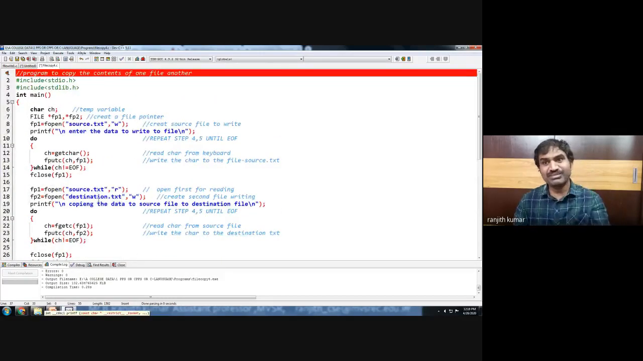Now if you execute the same program once again, the old data will be erased. As we told, the file should always be opened in write mode when you are creating it the first time. When you are opening it the second time, you have to open in append mode. Then only the contents of the file will exist. So this is about copying the contents from the first file to the second file.